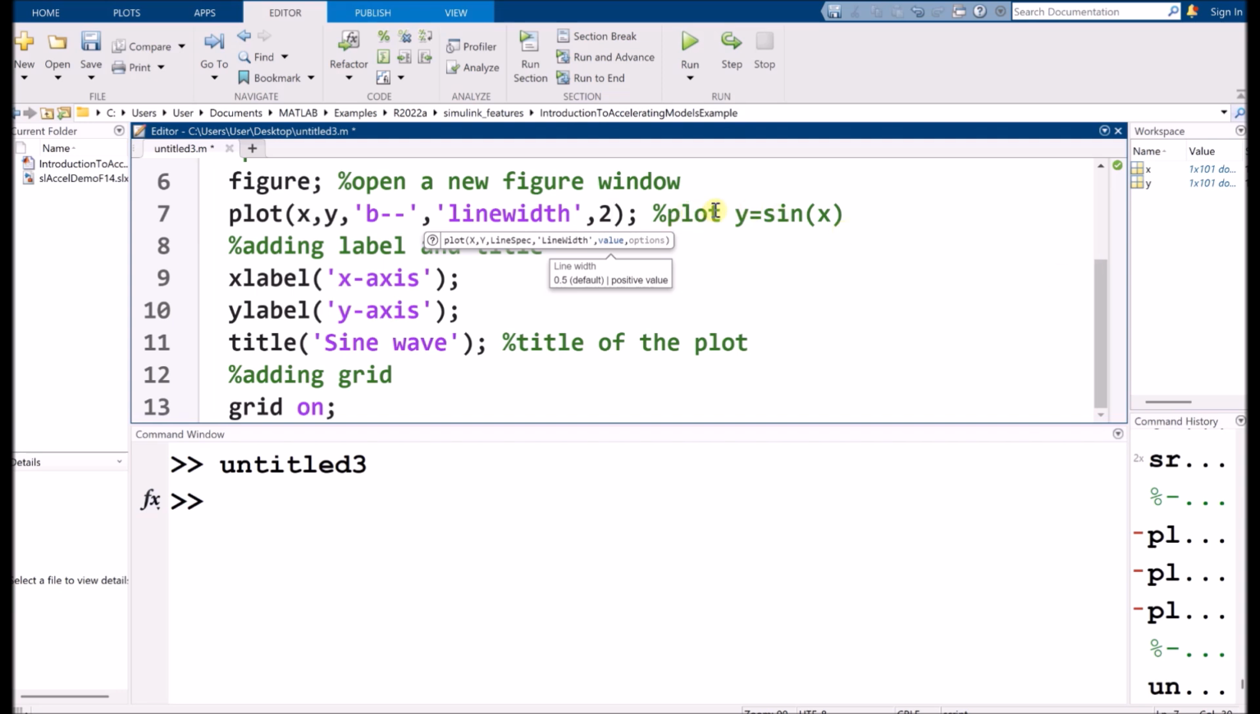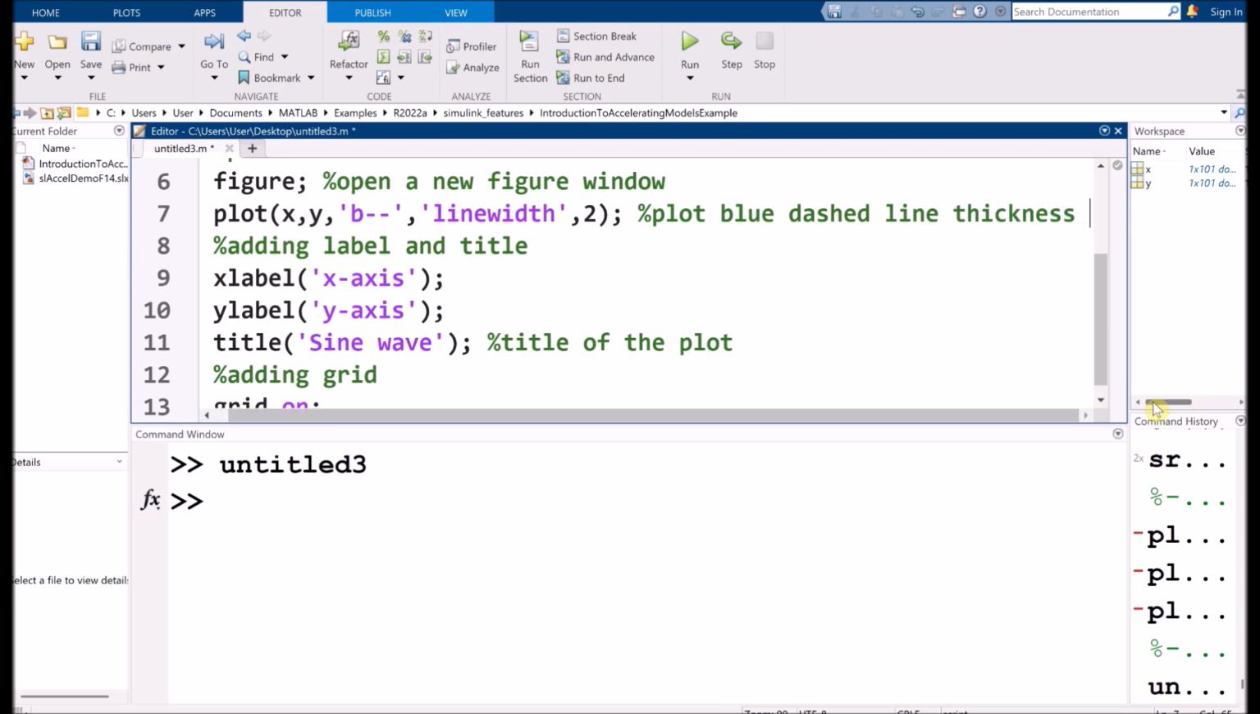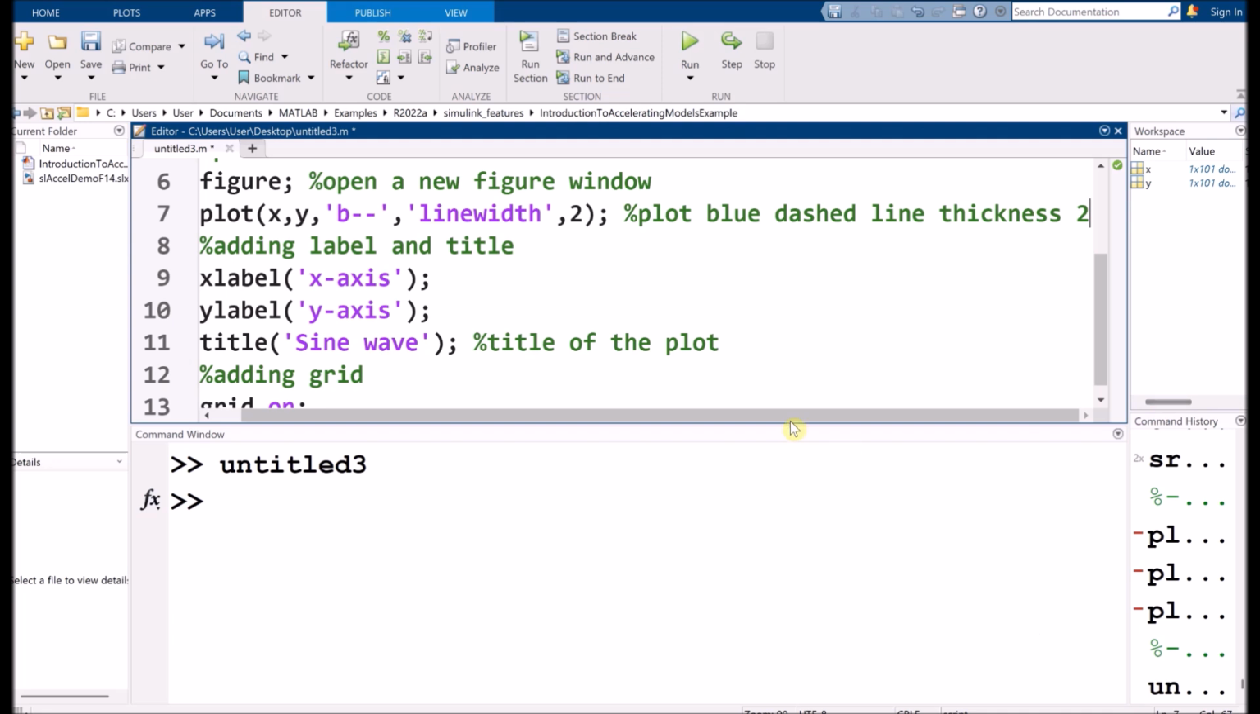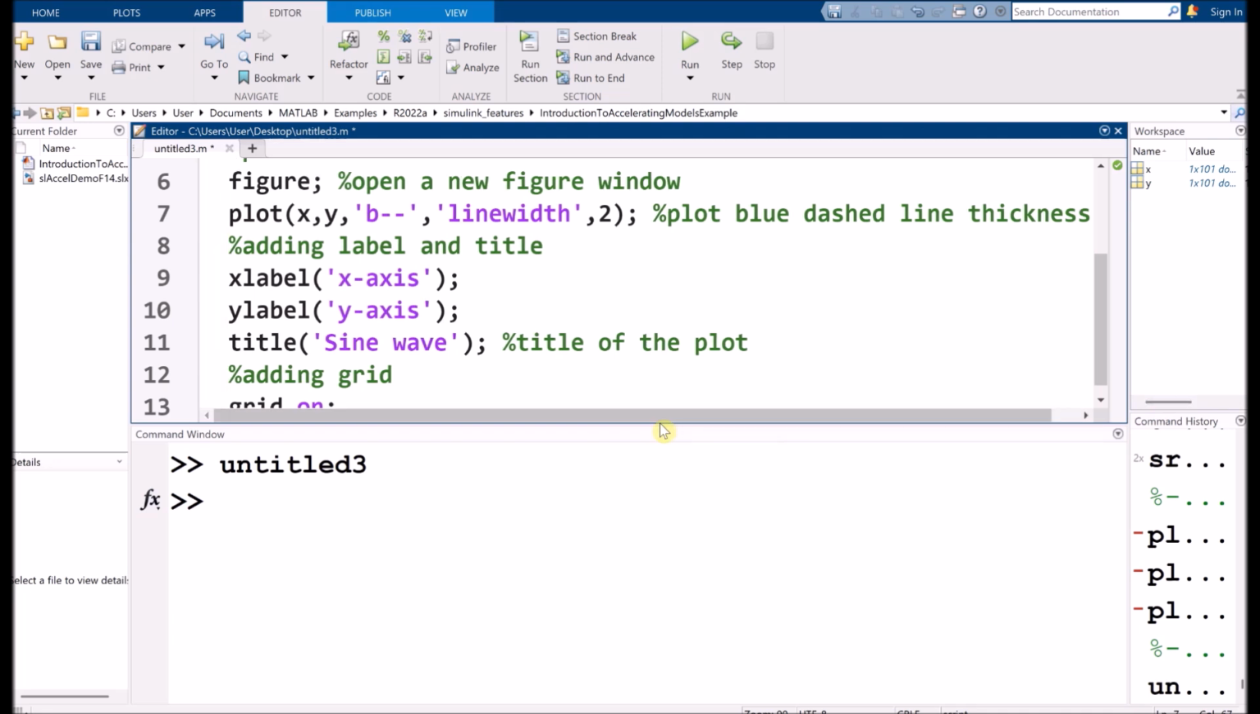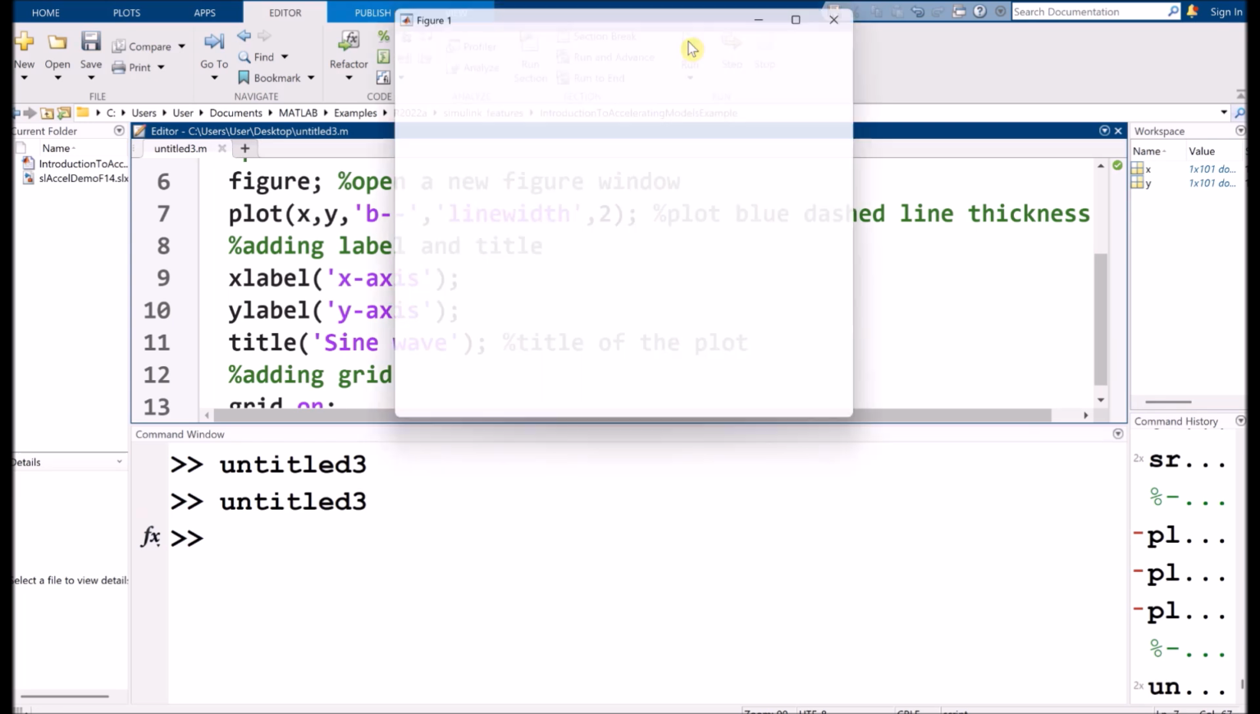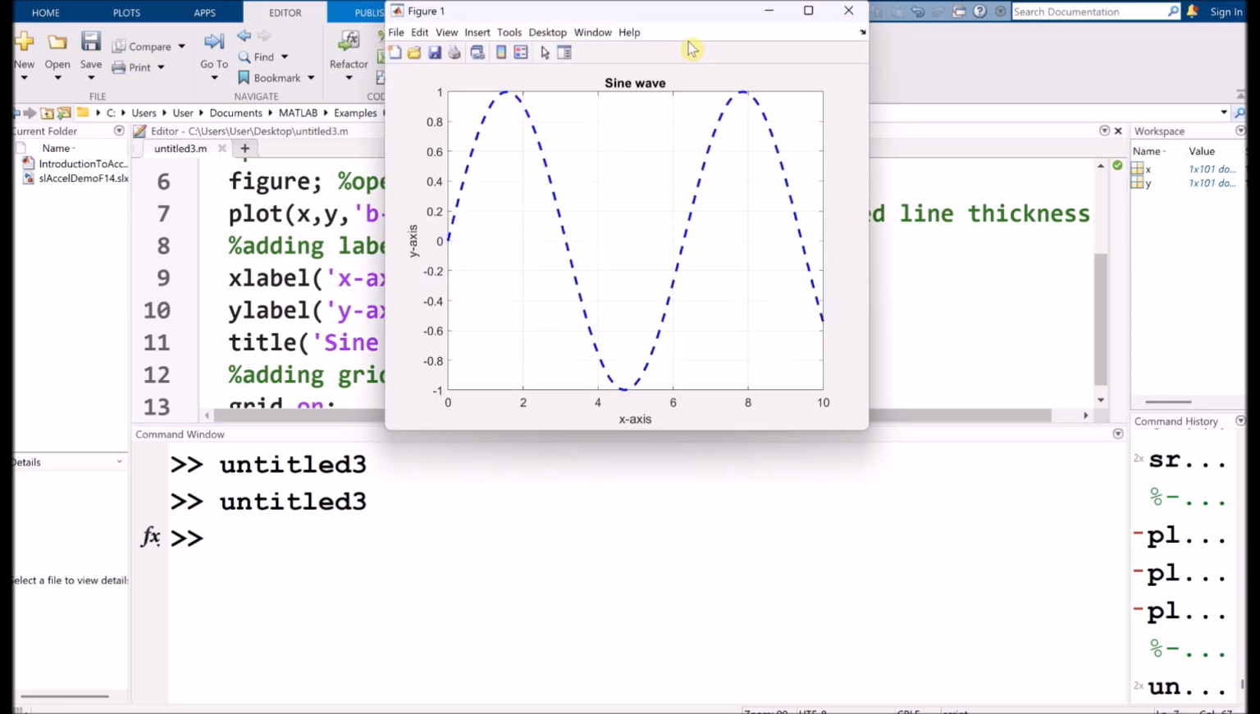So this will plot a blue dashed line and the thickness would be 2. So if we run it, yes. Now we have a much clearer and more readable graph. We have the title, sine wave, we have the x-axis, and that is the y-axis.